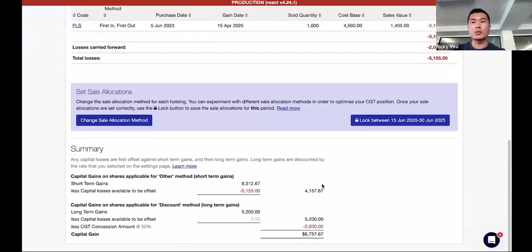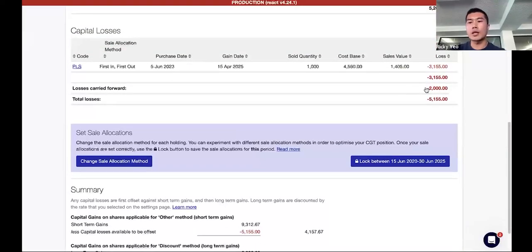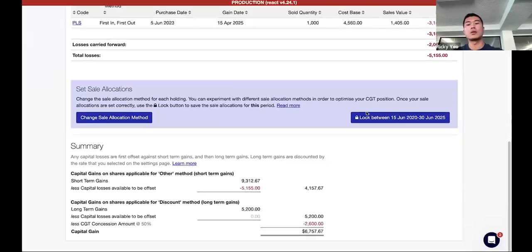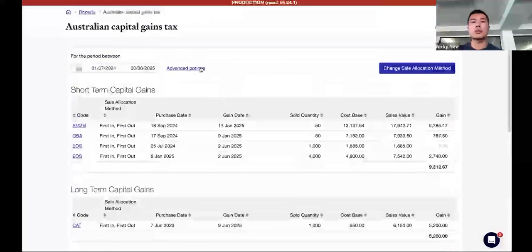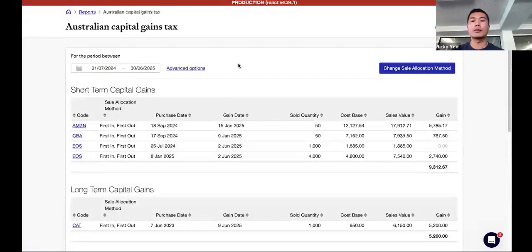So you can see here, there's numbers here, losses carried forward, $2,000 added on top of the capital losses to bring it to about $5,155. So that will be added into the report to recalculate what the capital gains are again. So that's something you can use.